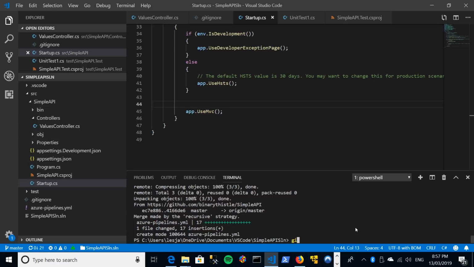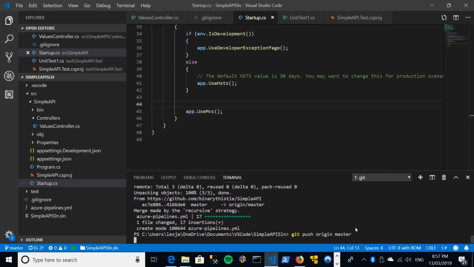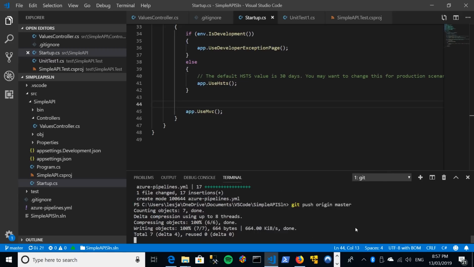So we then simply have to do a git push origin master once again, and it should work this time.